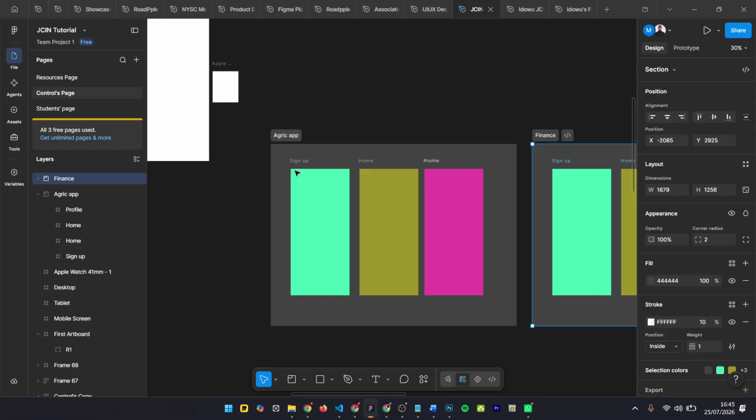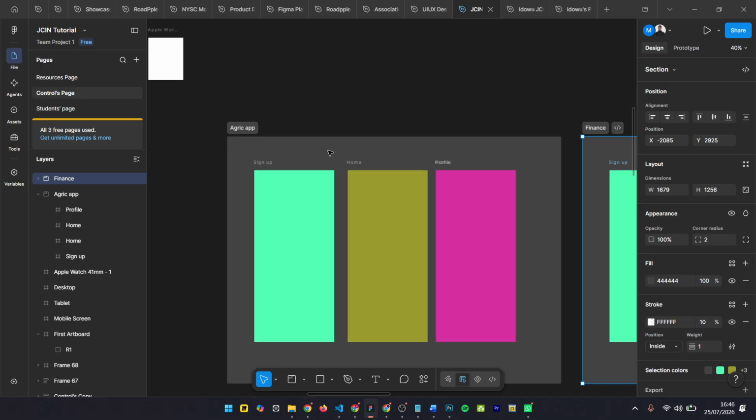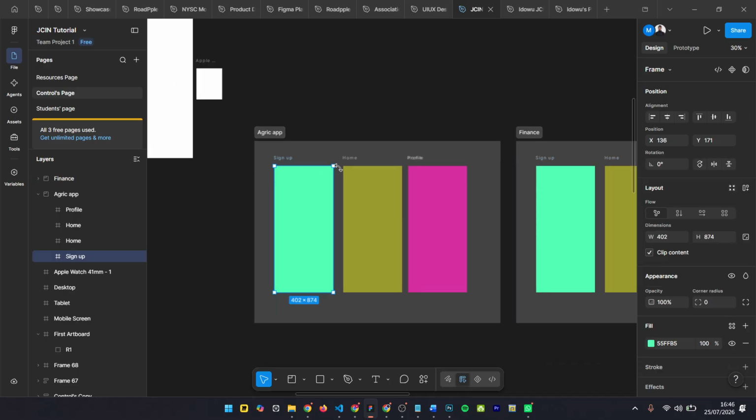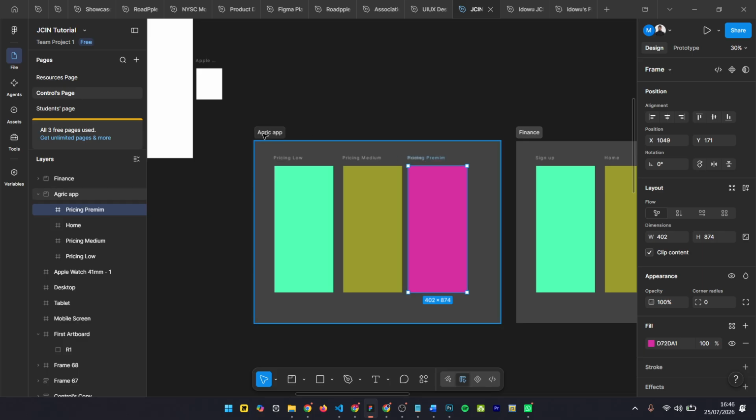Well, this is not common. This is not a good example. But let's just think about section as, let's say, pricing. So sometimes you can have different screens under pricing alone. So you can have pricing low, pricing medium. I think this is a better example. And then we have pricing premium, or you can use high. So this one you can call it pricing.